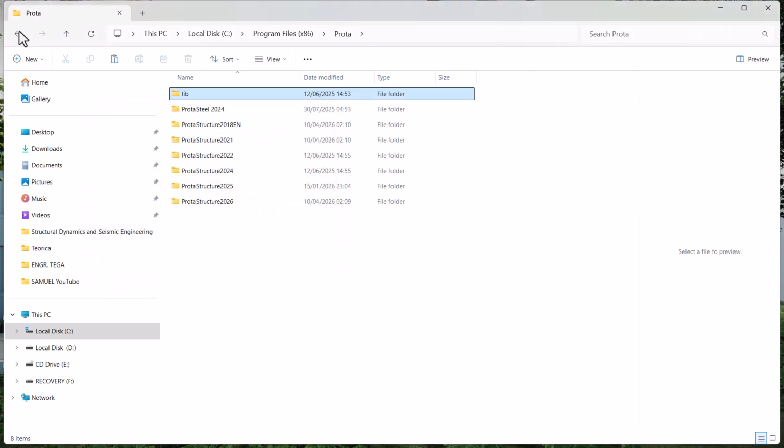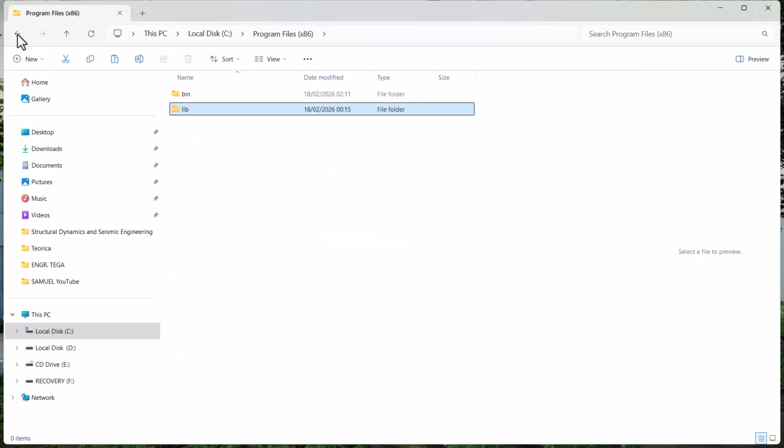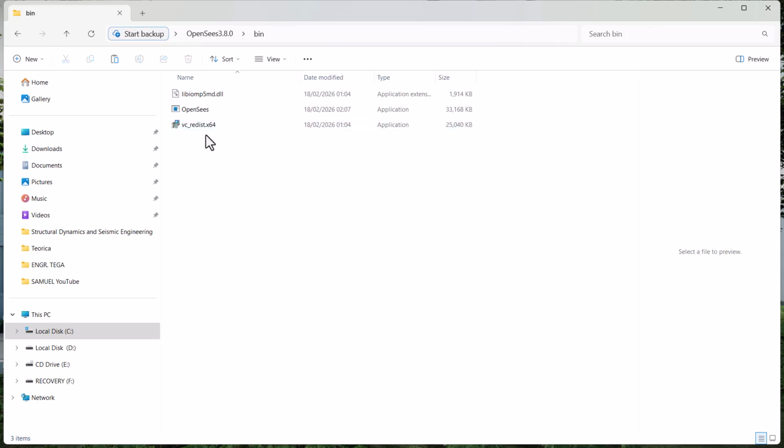Then I'll go back again to my desktop, where I will have that OpenSees file. Now I will come again here. On this bin, I will open this bin file which you have here. Okay, now on this bin file, I'll quickly do Control A and Control C. All right, Control A and Control C.